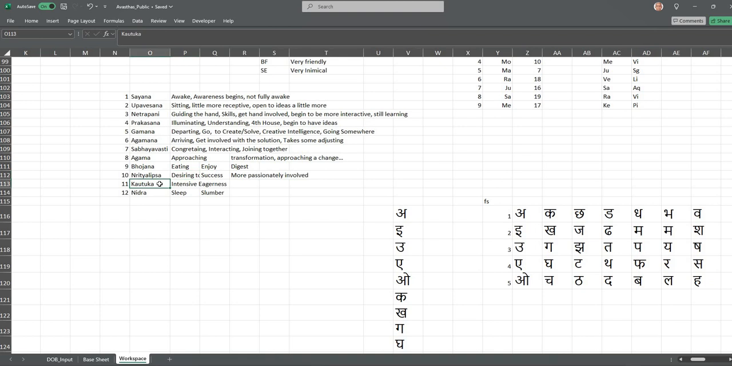Kautika is that eagerness and intensity, all the more so now. Very intensive and very eager, curious to get things. So these are very powerful Sayanadi Avasthas. Then of course 12 is going back to sleep and slumber. So everything is standstill here. So this is the way these avasthas are depicted.